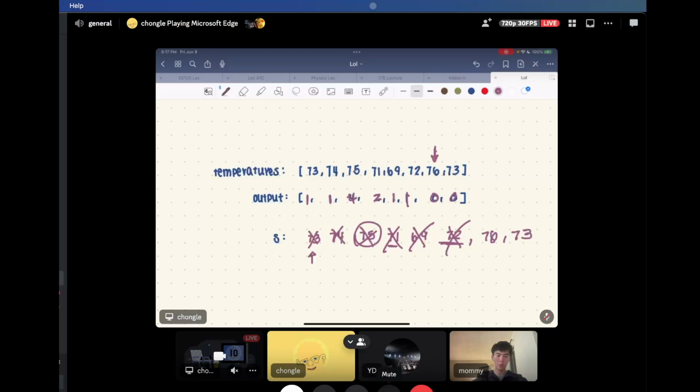Yeah, that makes sense. Wait, Anna, sorry, could you go over how to keep track of the output? How does that work? Like, how do you populate the numbers?